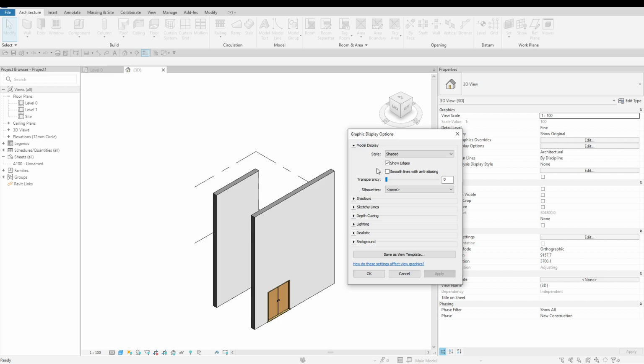Aliasing. Enable this option to smooth out the edges of your lines, improving the overall visual quality of the model. It helps reduce jagged lines and creates a cleaner, more polished view. Transparency. Use the transparency slider to control how transparent elements appear in the view. Adjusting this setting can be especially useful for visualizing elements within a complex model.